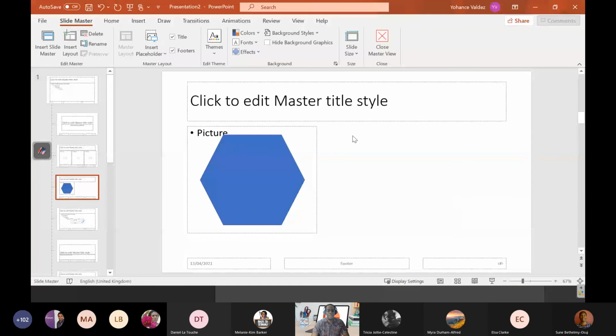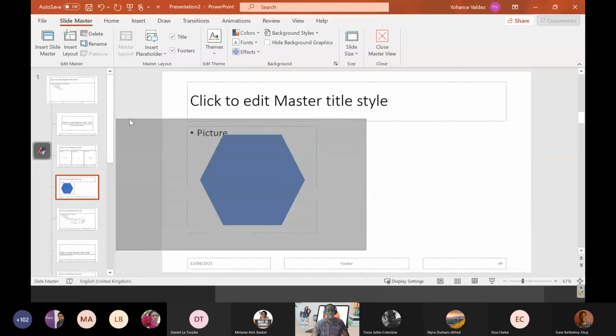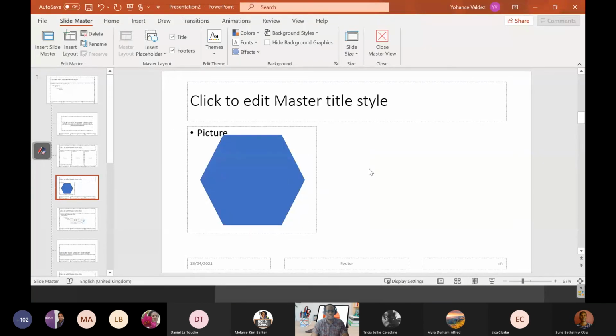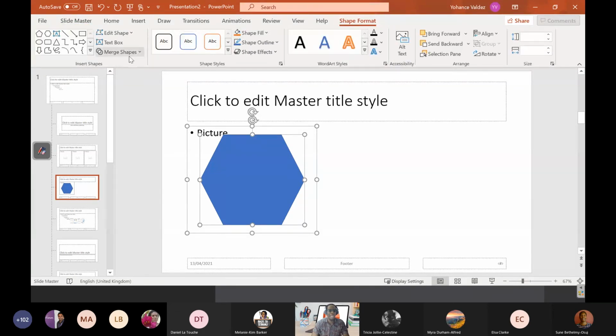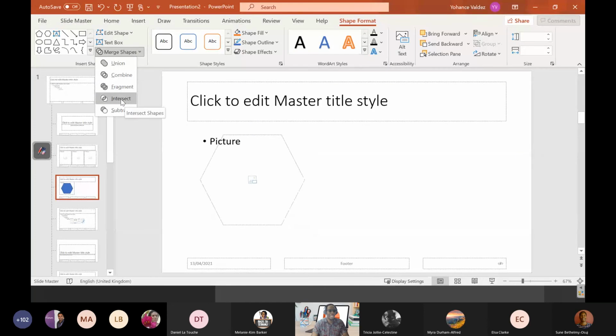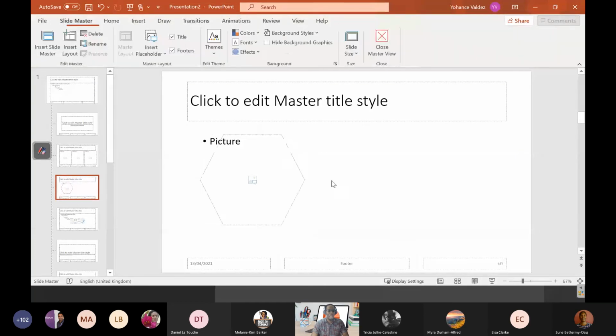And so I have these two things here, and I select the two of these together. Sorry, I have to select them by pressing on the picture and then pressing Shift and selecting the hexagon. And when I go into Shape Format, I click on the picture, hold Shift, and click on the hexagon. I press Merge Shapes and I say Intersect. And now I have a picture that will come out like a hexagon.